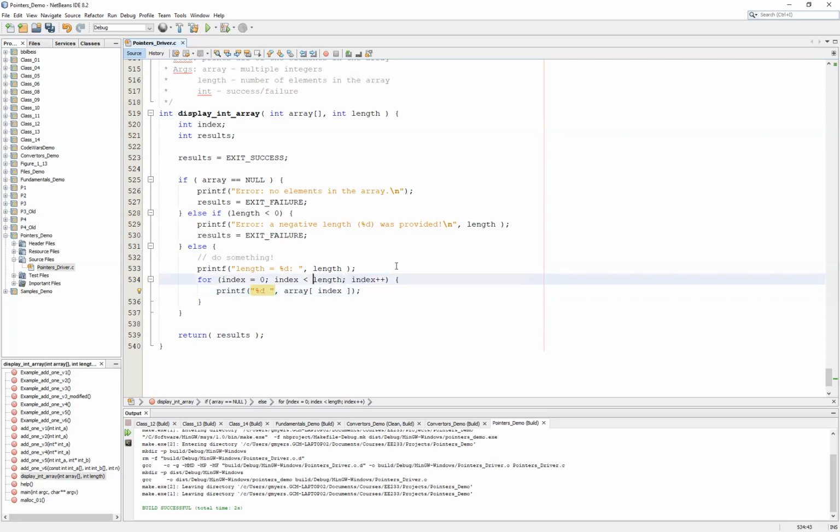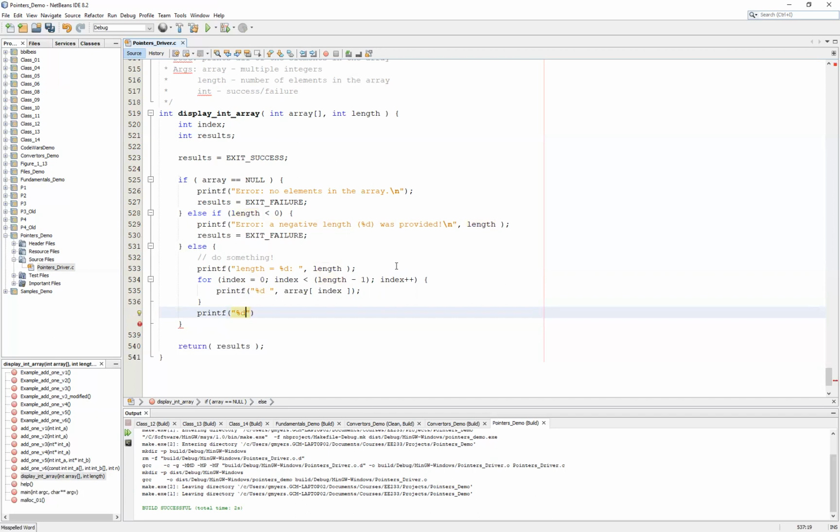And to do that, what we'll do is we'll simply stop our for loop at length -1. This allows us to follow up with an additional print statement, printf, using %d followed by a new line. And in this case, we have to specify our array square brackets index.